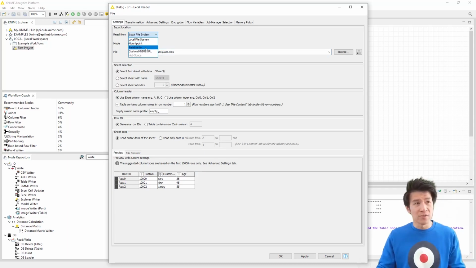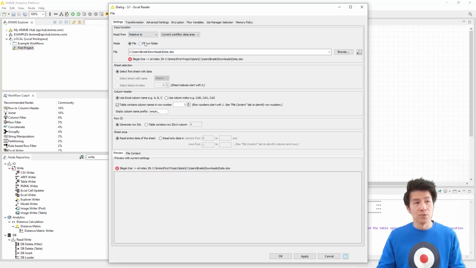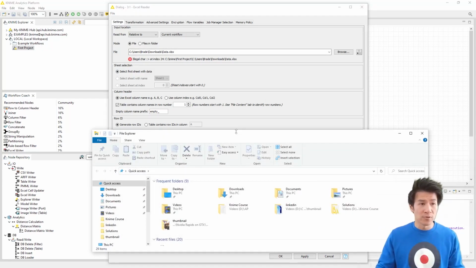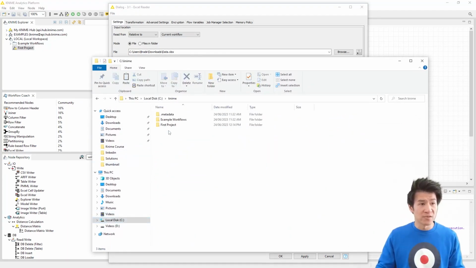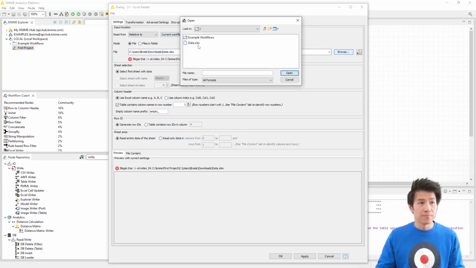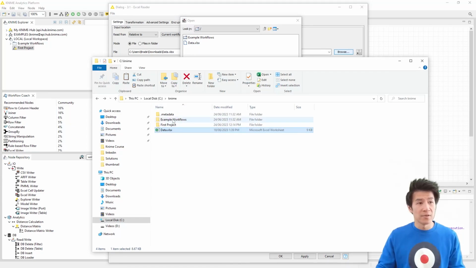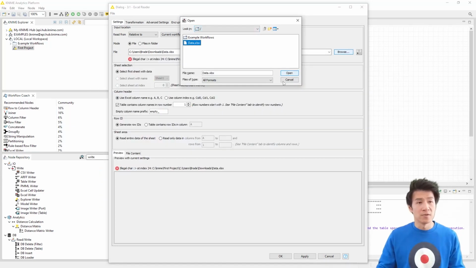So only use local file system if you're the only one that's going to use this file. If you're going to share it with others, then you should use the relative to. And when you do that, another drop-down box opens asking you whether or not you want to open your file relative to your current workflow. And your current workflow is basically the folder of where all these workflows and workflow groups are stored. So if we open up Windows Explorer, my workflow is inside C drive Knime. So if we were to put our data file in here under current workflow, you can see data XLSX, and the example workflow folder is there as well. So that's one way to do it.